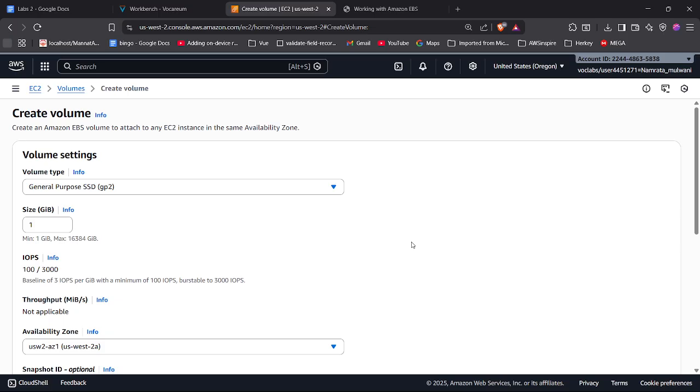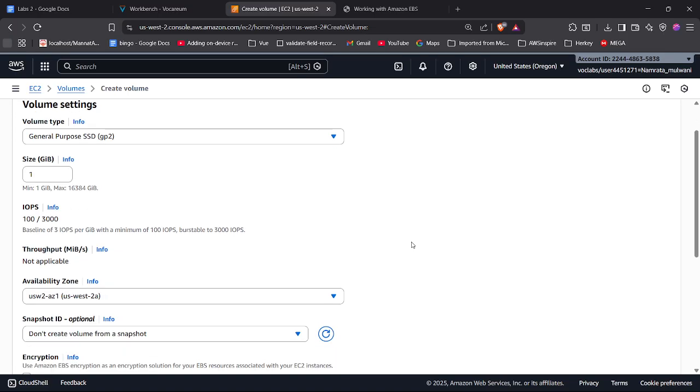We need 1 GB here. We are keeping it smaller for learning purposes. In a production environment, of course, your application will need more data. And then the rest is the same as the EC2 instance.